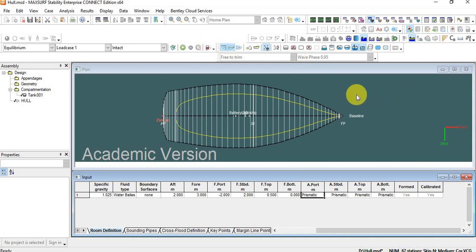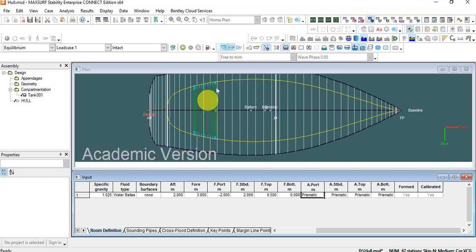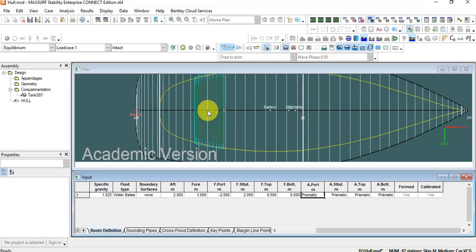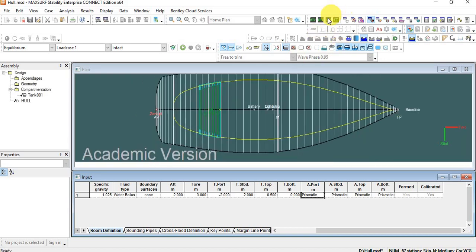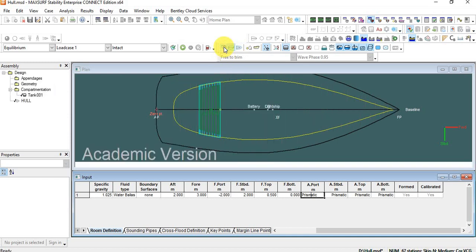However, we can't see it yet because it's not selected. So if I now click on intact tanks, there we go, it has loaded my tank there. I can also select the center of gravity of the tank, and it will select it. If I change my view now, I'll turn off my sections.